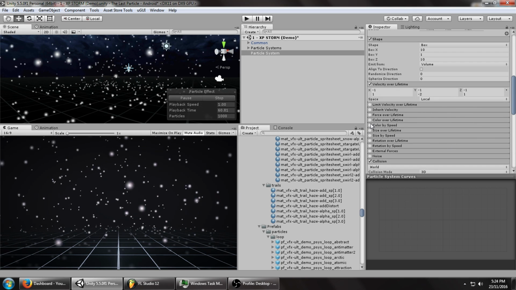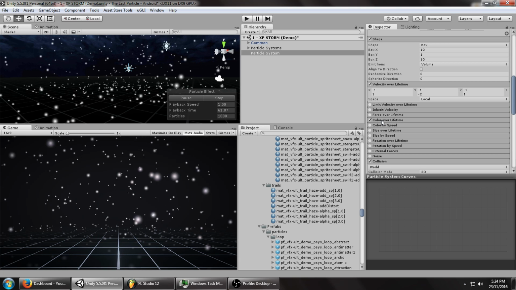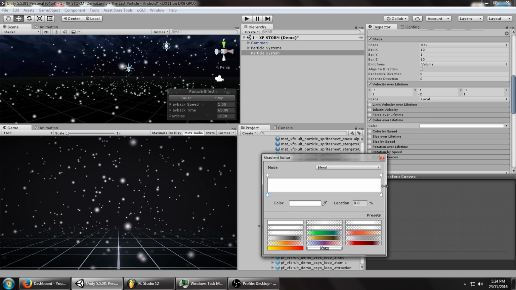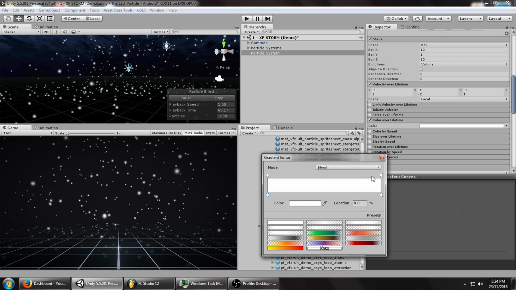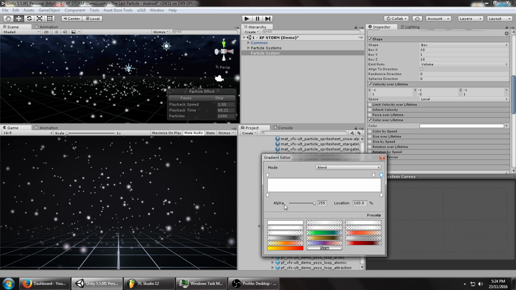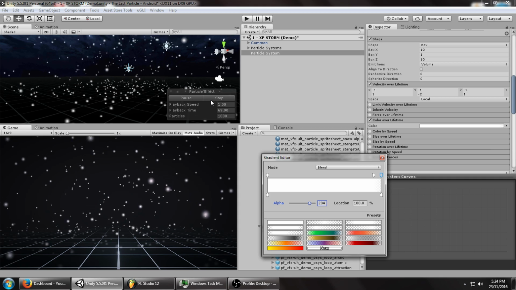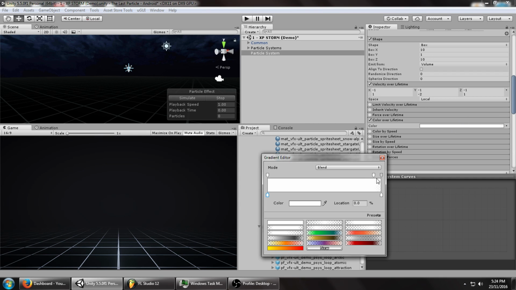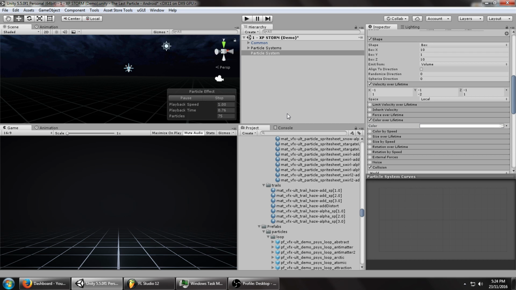You might want it to fade out, so let's enable the color over lifetime module. And maybe right at the end of its lifetime, you have it fading out. There's going to be some delay here because of the collision simulation, but there we go. Okay, so let's see how that looks.